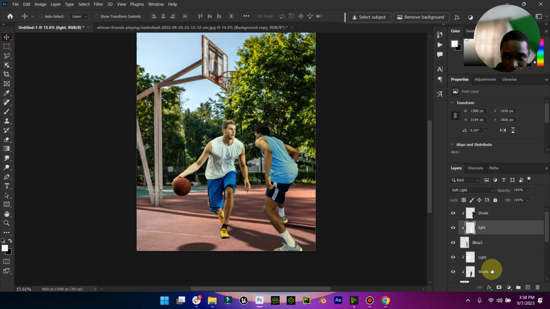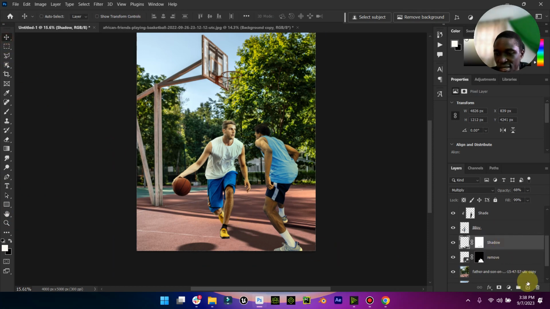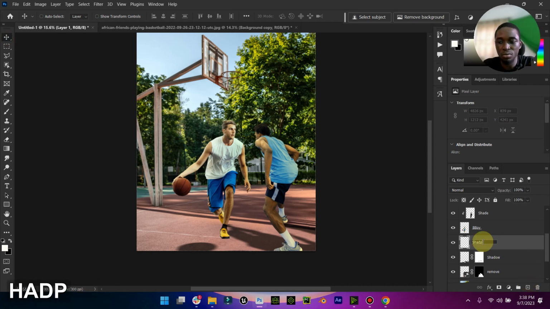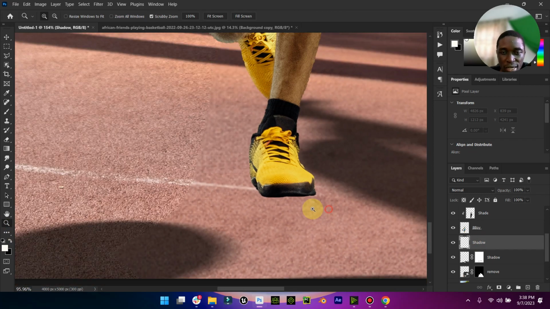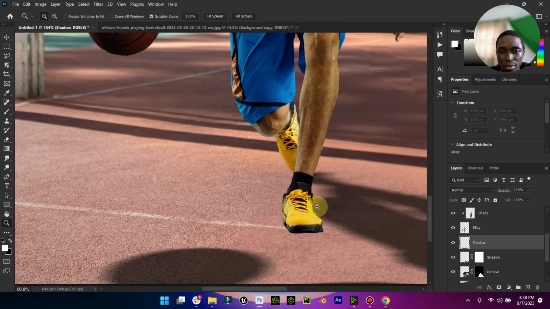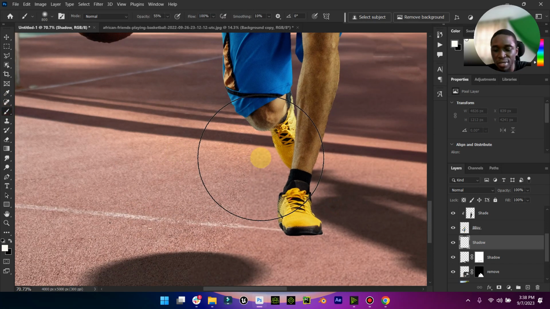Then the next thing I want to do is, beneath the guys, we'll add another form of shadow, just so that it looks like they're actually standing on the court and not just a random place, right? Okay, I used white.